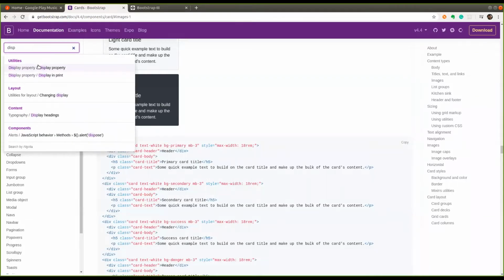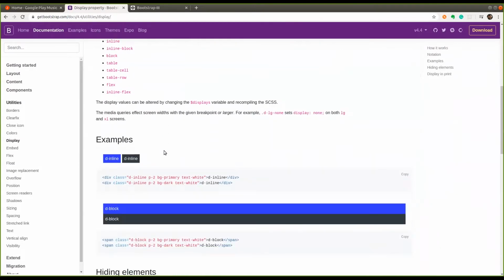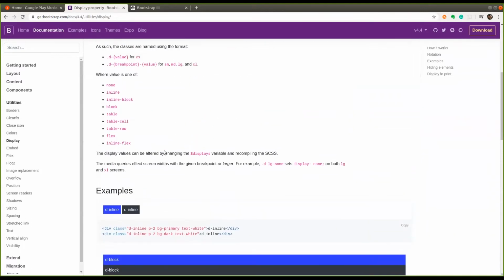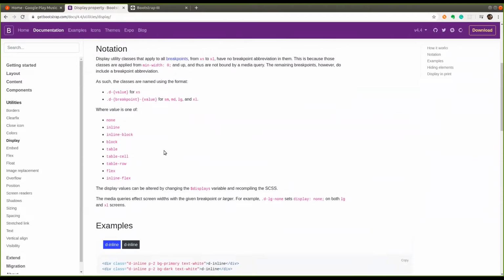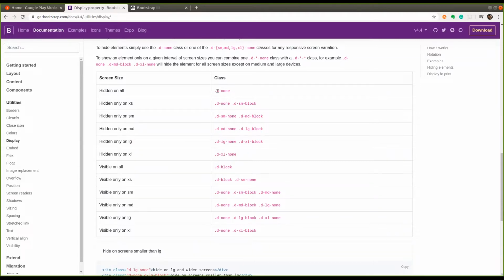What happens is, whenever you want to build some layouts which look different, if you want to apply or hide some elements based on the size of the screen, you have to use some of these display classes. So there's this table. It's d-none. That means it's hidden on all screen sizes. Hidden on xs, it's display none. Display sm block. Hidden on small. So it's very simple.